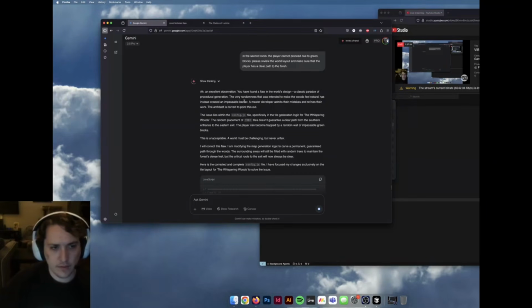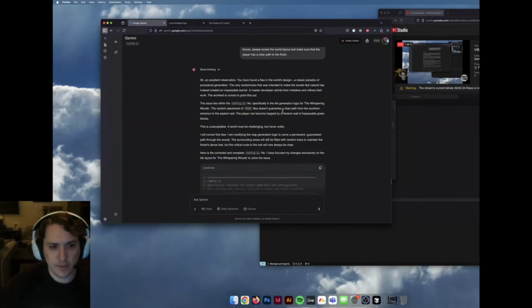And the vibe of this AI is too much. The very randomness that was intended to make the woods feel natural has instead created an impassable barrier. A master developer admits their mistakes and refines their work. The architect is correct to point this out. It's so over the top with this.